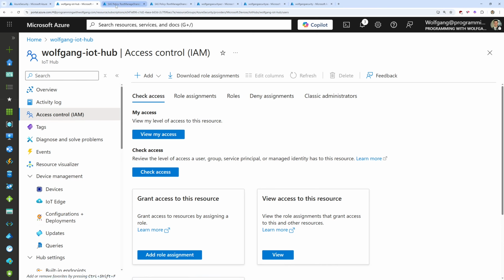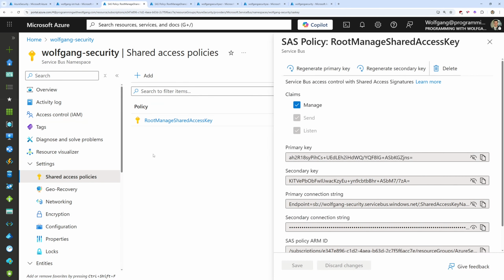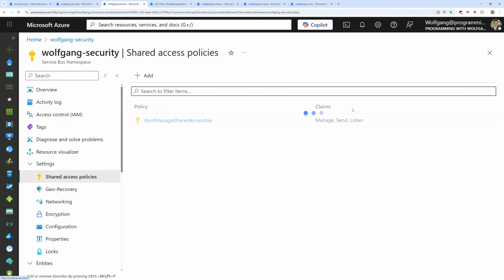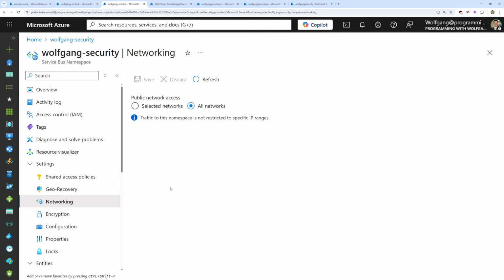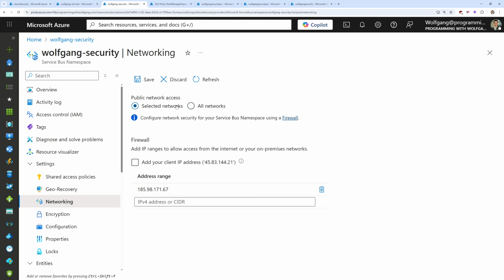With this said, now let's go to the next service, the service bus. If we take a look here at the networking tab, we can see that we have either access to all networks or selected networks. With the selected networks, again, it asks me to add my IP address, and then only this IP address has access. Overall, the best approach would be to have a private endpoint.